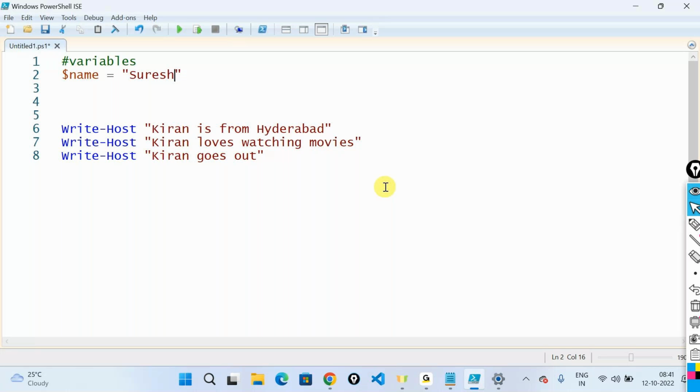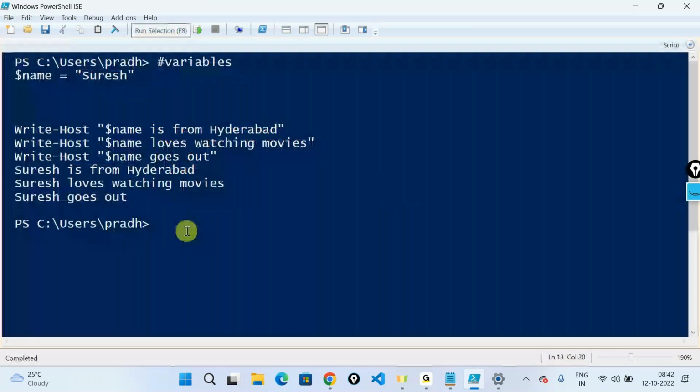And what I can do is that instead of writing something like Kiran is from Hyderabad, Kiran loves watching movies, I can replace this with dollar name. What happens right now is this. If I execute this, do you see what the input is? All these three are the input statements, which say dollar name is from Hyderabad, dollar name loves watching movies, and so on. While executing, PowerShell understood that dollar name is equal to Suresh.